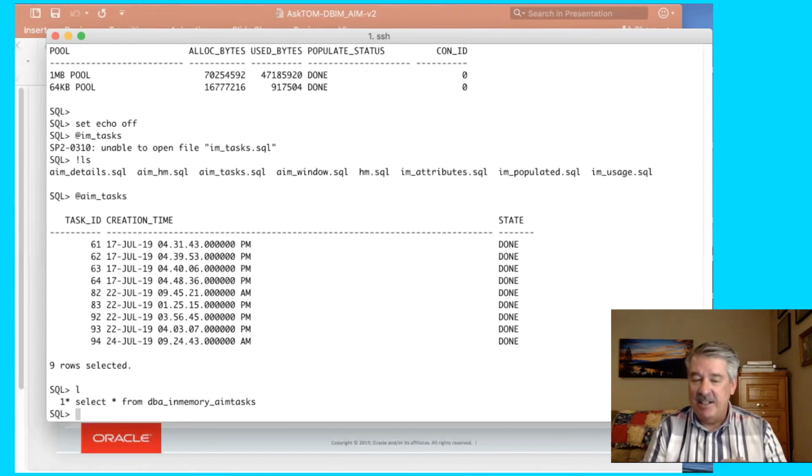AIM will be looking constantly within that IMCO cycle for things that it needs to do, but once a task is actually created, or a set of tasks, I should say, it will be recorded in this view, DBA_INMEMORY_AIM_TASKS. And here we see that today is July 24th, and the last time an AIM task was created was 2 days ago.